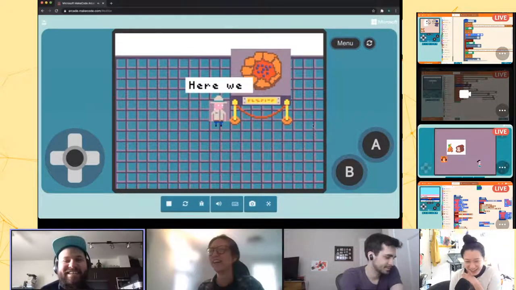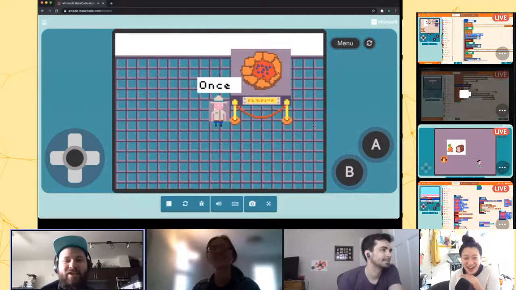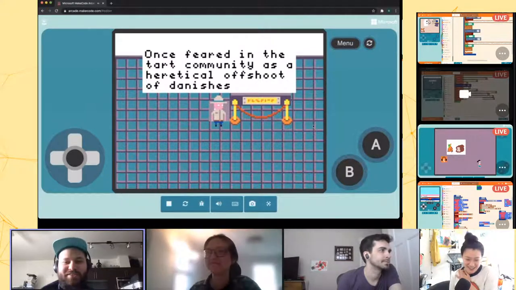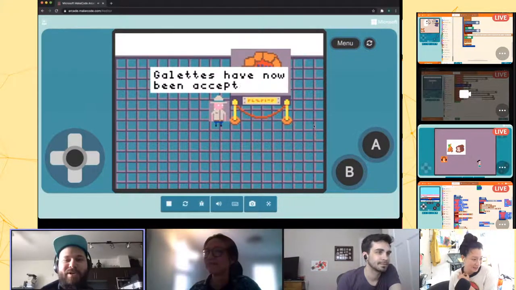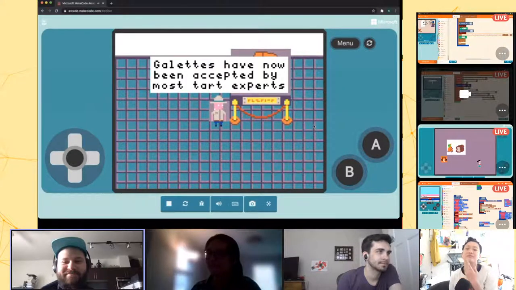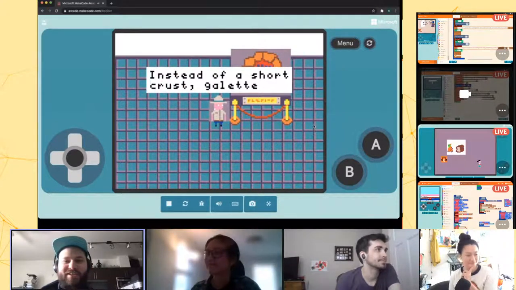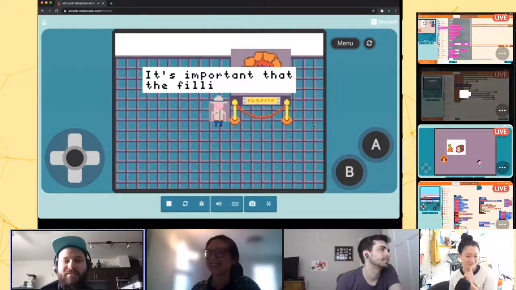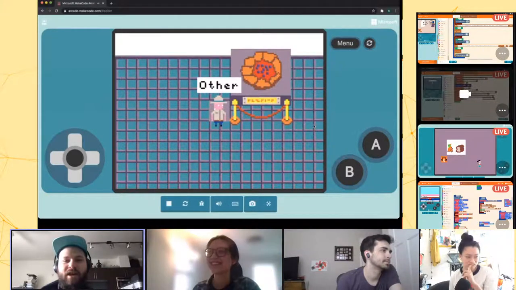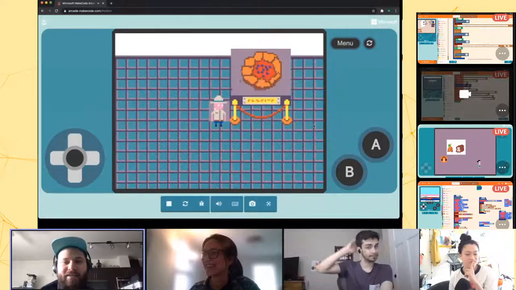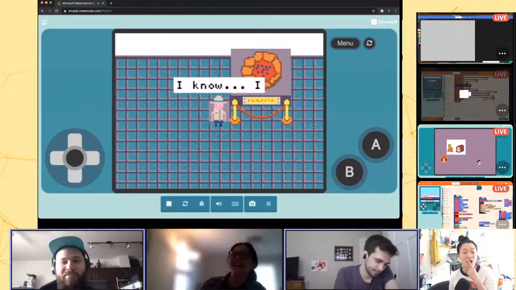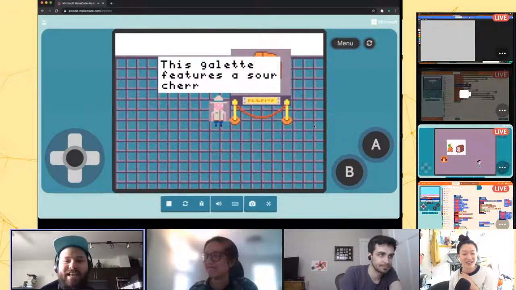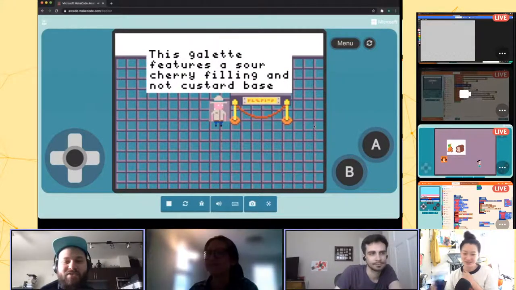All right. Here we have a galette. Once feared in the tart community as a heretical offshoot of Danishes, galettes have now been accepted by most tart experts. Instead of a short crust, galettes have a folded flaky pastry. It's important that the filling not be covered. Otherwise, it would be a pie. A pie! I know. I also hate the very idea. This galette features a sour cherry filling and not a custard base.